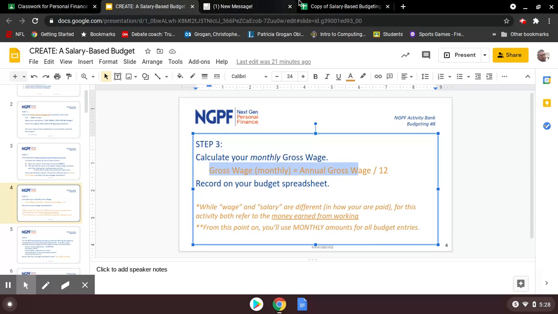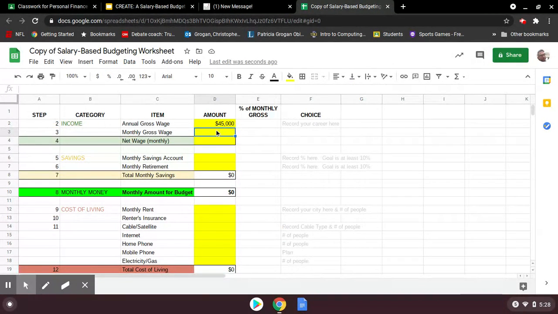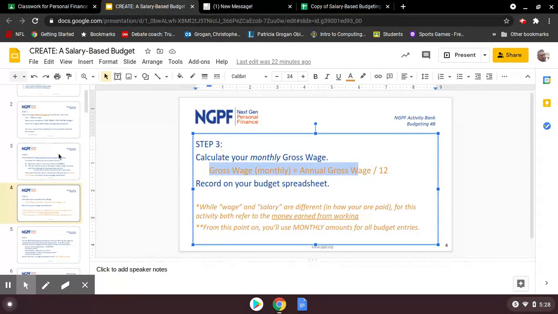So what I'm going to do here is take the 45,000, and definitely you'll need a calculator for this. You take 45,000 and divide it by 12. It turns out the gross wage is $37.50. Now I enter $37.50 on this row right here. Next, I'm going to go to the next slide.